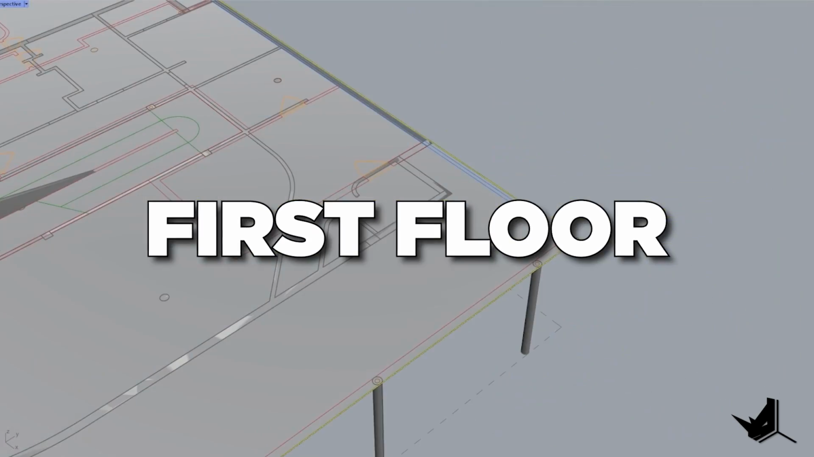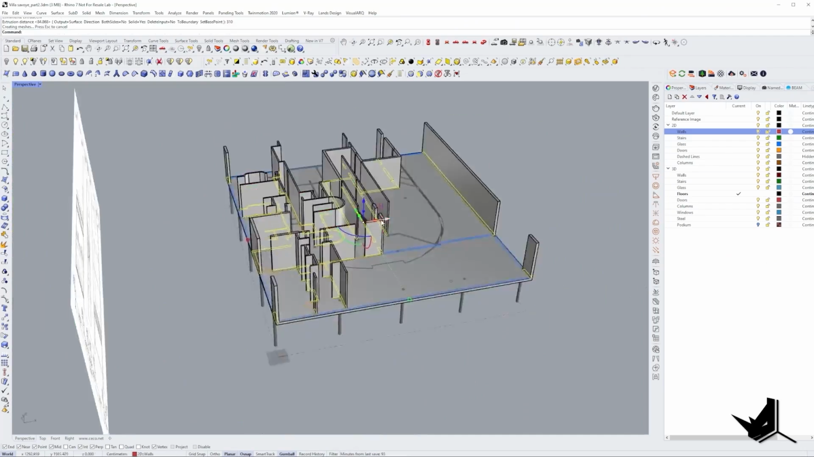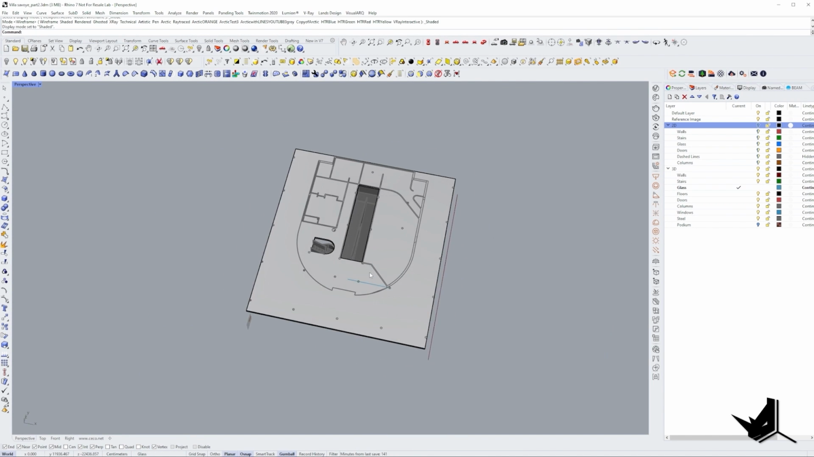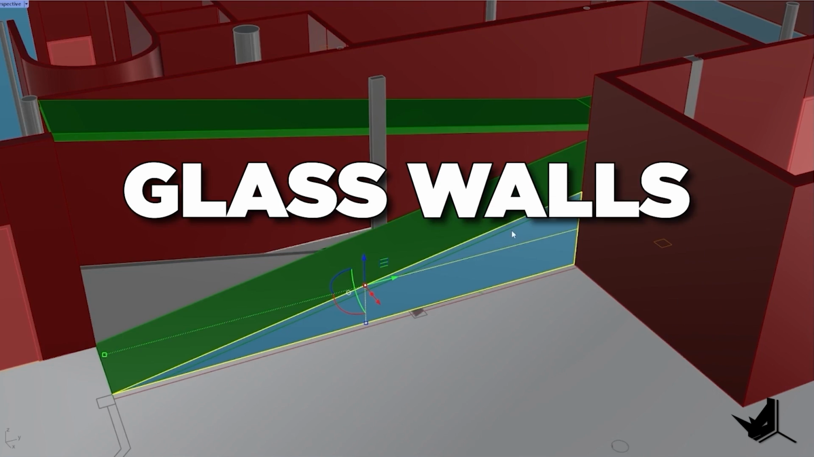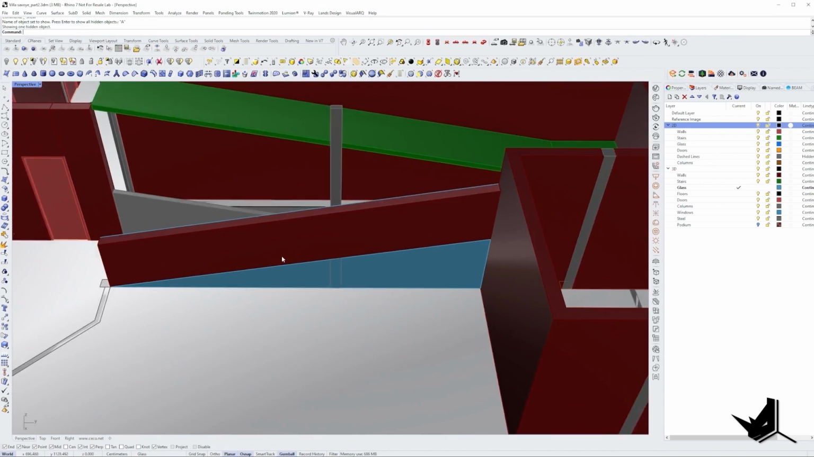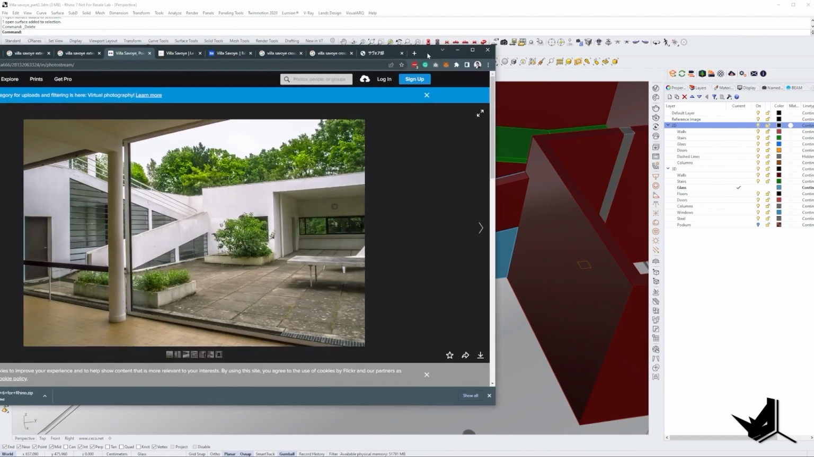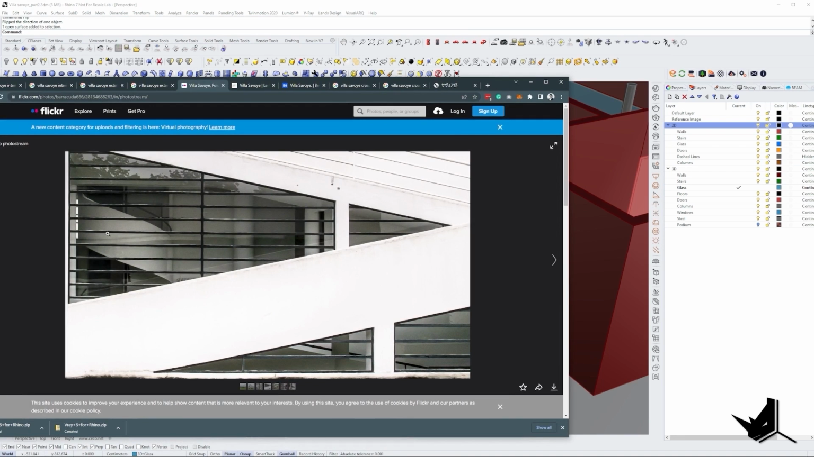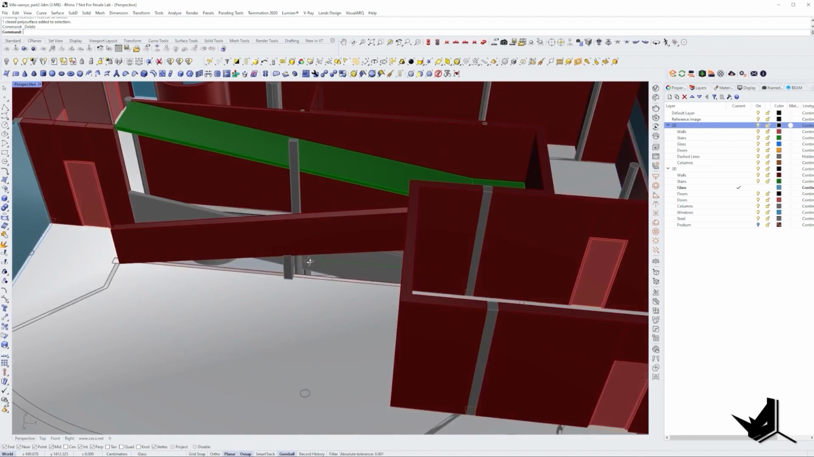When it comes to the first floor, I followed the same principle for creating the walls, doors and windows, and surely the most exciting part to model on this floor was the two outside glass walls around the ramp that is leading to the rooftop. These parts were interesting to model because they had a lot of these small steel frames, just like the ones we had at the entrance of the building on the ground floor.